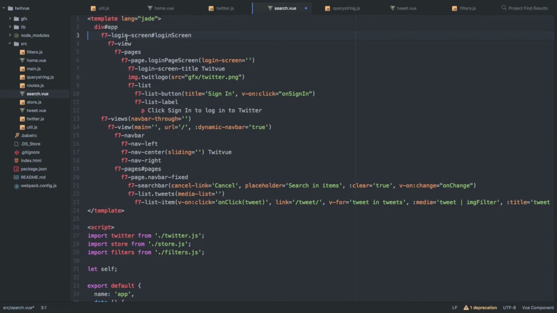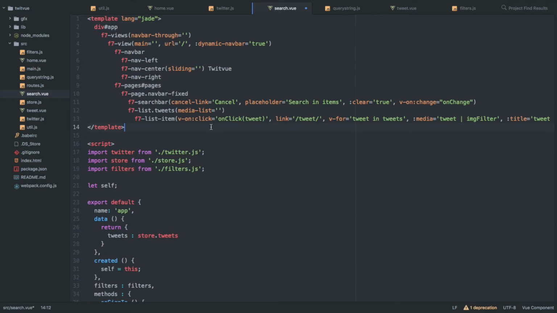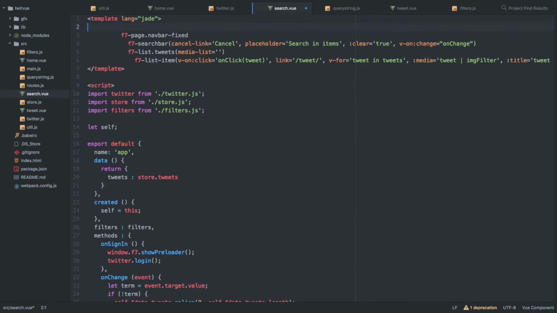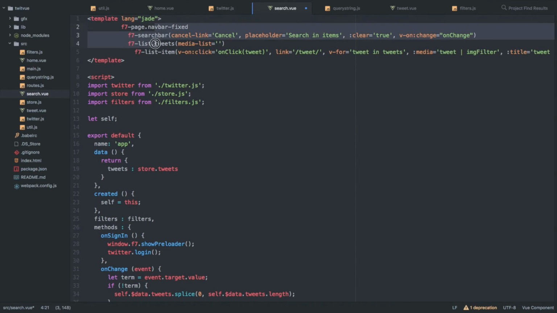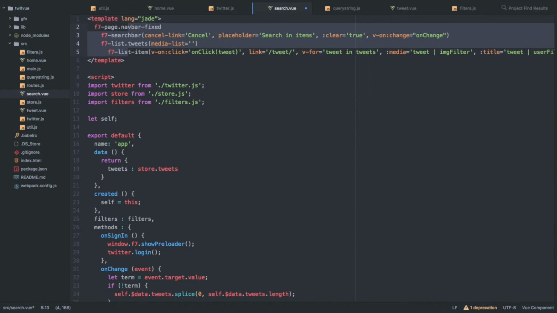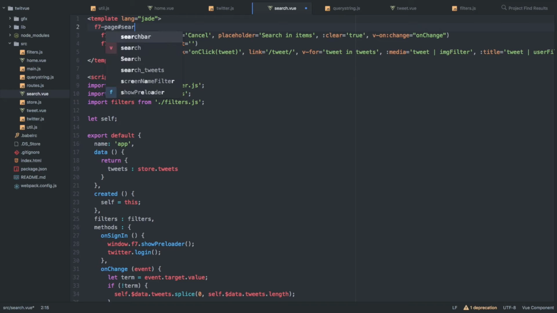We don't need the login screen, so let's remove this. Pretty much the only thing we're going to need is the page itself. So remove this part. All right. And we're also going to set an ID for this. And give it a name.